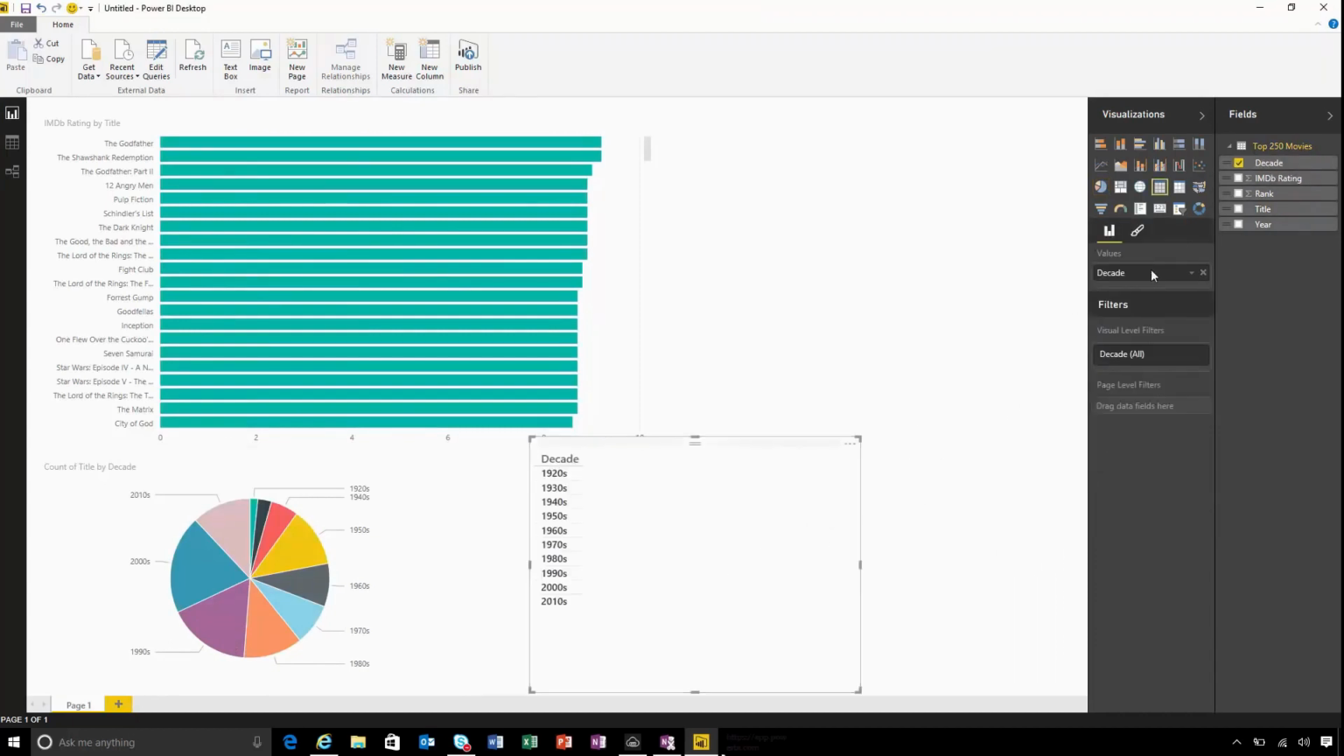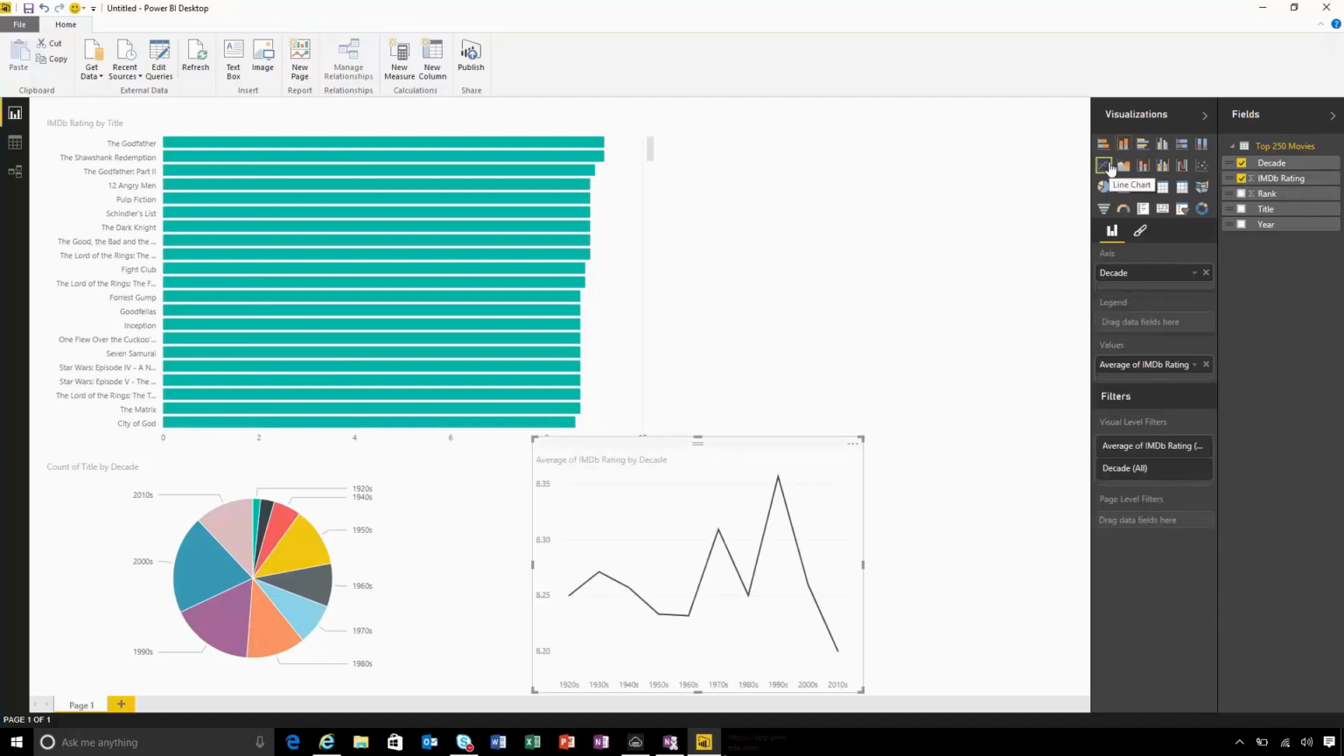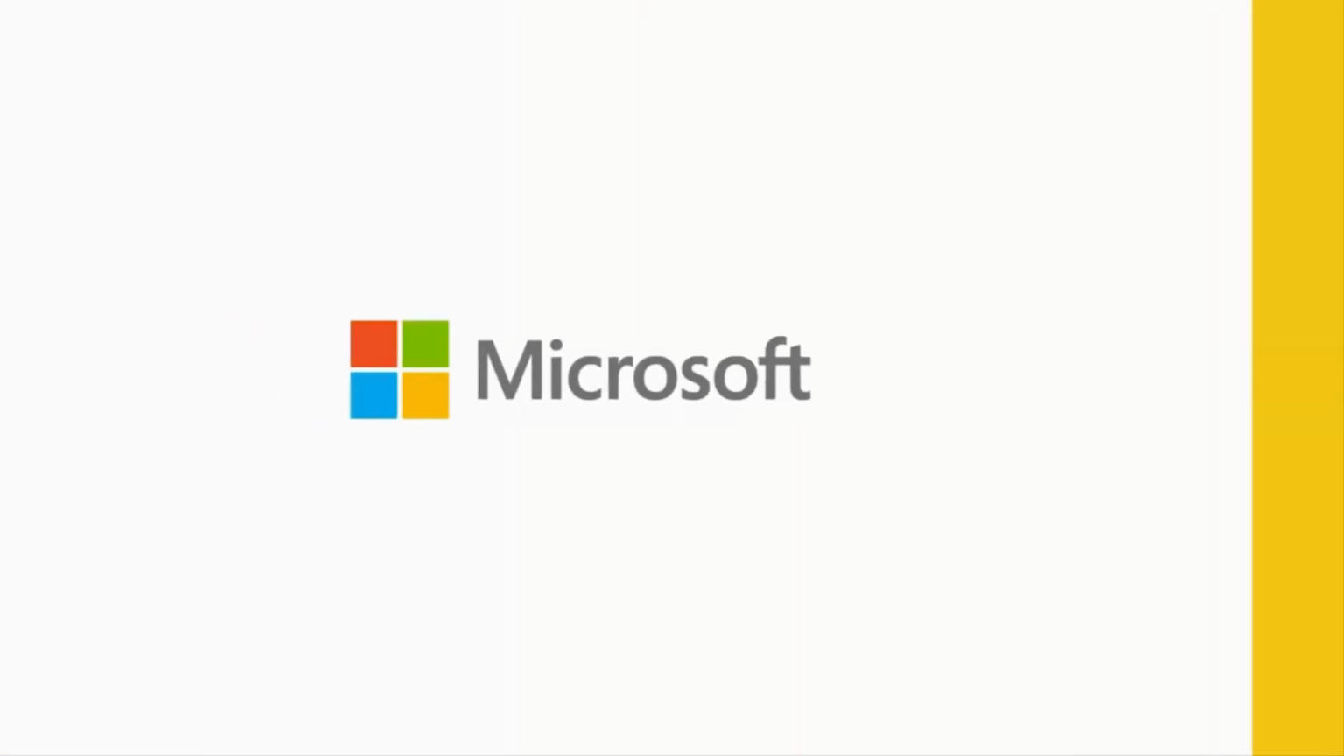Let's take a look at our decade rating again. I want to actually see the average, though, this time. Let's look at this as a line chart. Well, I can see here that the best decade for movies was probably the 1990s, but the 70s were pretty close behind. That was a really quick overview, just showing you how you can connect to data and transform it on the way into the Power BI desktop. Thanks very much.